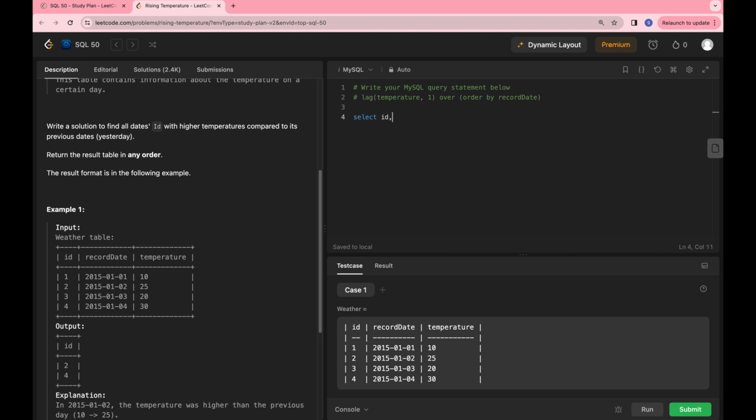So I'm gonna select ID, record date, temperature, and this is where we add another column for previous temperature. So it's gonna be lag temperature, 1, over order by record date, and I'm gonna name it previous temperature.